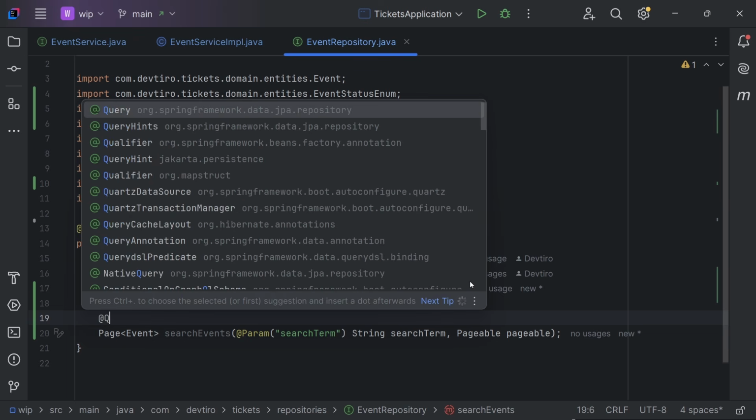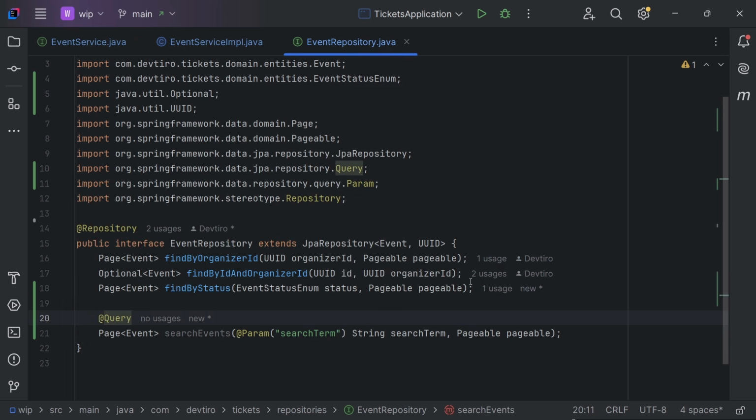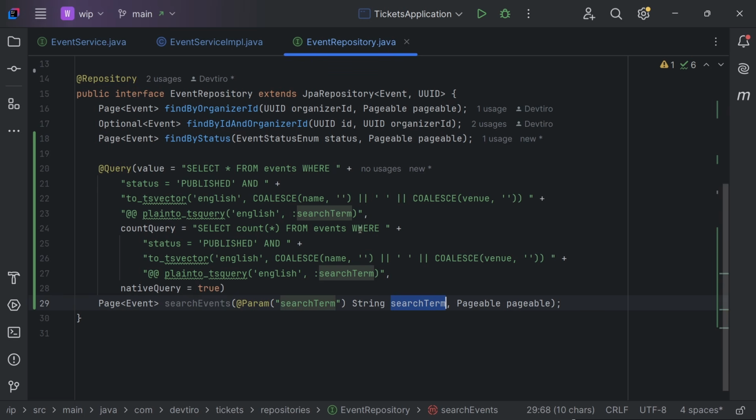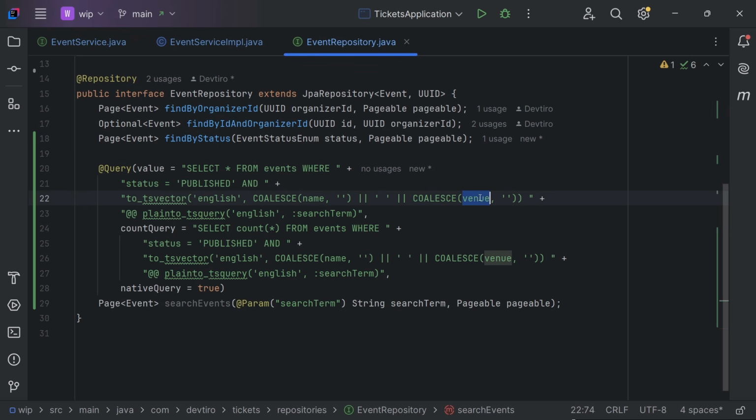So we're going to use the Query annotation here and specify a string value to it. This query is a bit complicated, so I'll put it in the lesson notes rather than type it all out, but we will go through it after we have it. So here we are. It is worth noting that this query is very specific to PostgreSQL. We're using PostgreSQL functions to search for the search term, which we can see highlighted here, in two different places. We're searching in the name field and also the venue field.